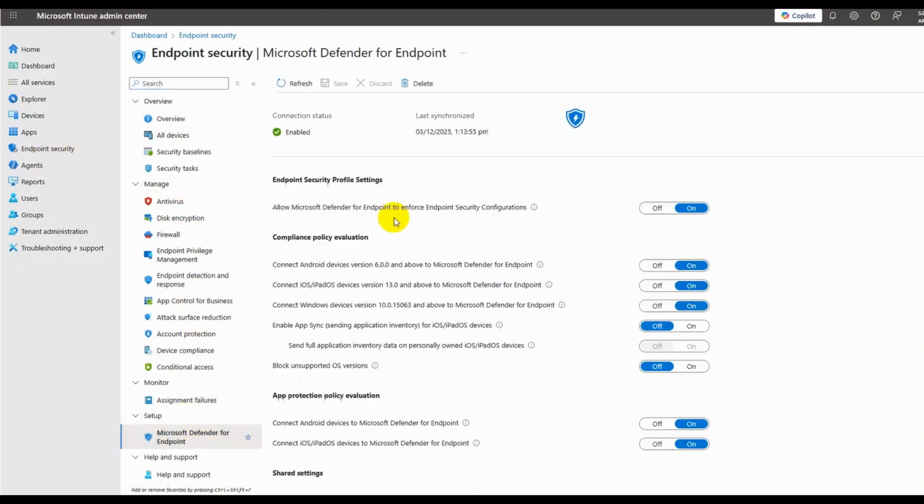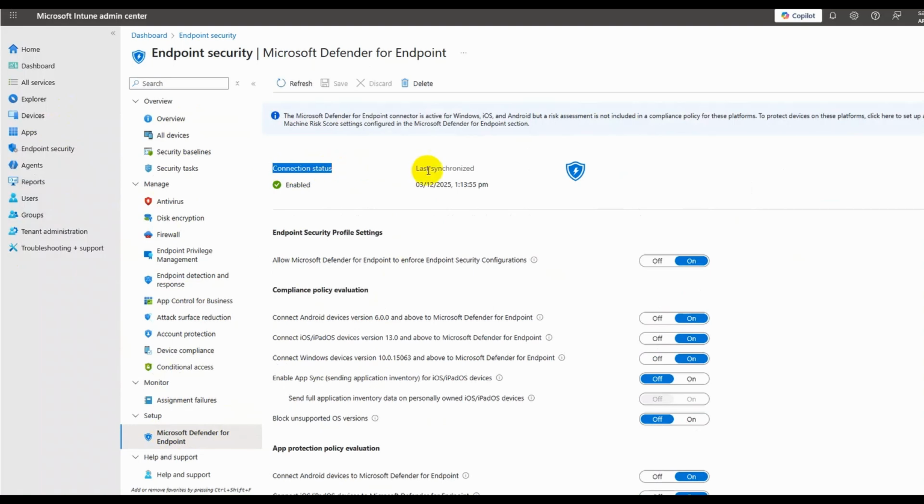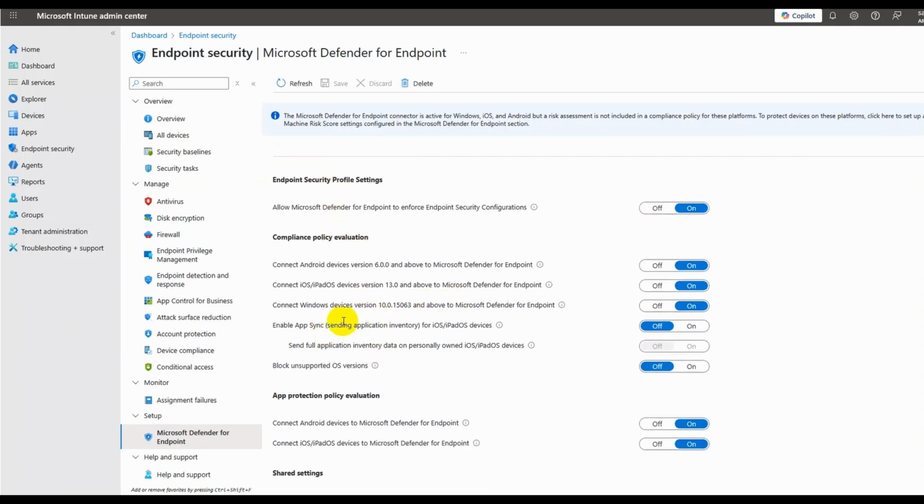If it shows unavailable, go back to Endpoint's advanced features and check if Microsoft Intune connection has been enabled or not. Also check permissions. Also on Endpoint Security, Microsoft Defender for Endpoint, find the toggle that says connect Windows devices to Microsoft Defender for Endpoint and switch that to on.